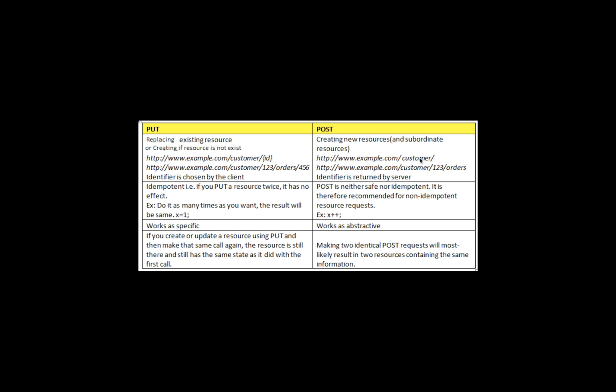Simply, let's say customer, and I write, okay, fine, for customer, create a new customer. Create a new order for customer number 123, like that, right? PUT is idempotent in nature. If you put a resource twice, it has no effect. That's a very important factor here. What do you mean by this? It means you call the PUT API n number of times, it will always give you the same result. It will not create a new entity inside the database or in your system. Do it as many times as you want, the result will be the same.